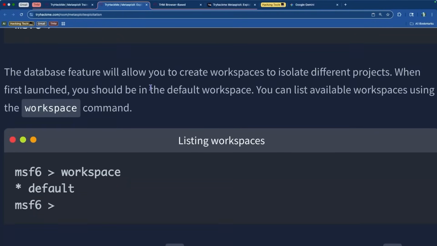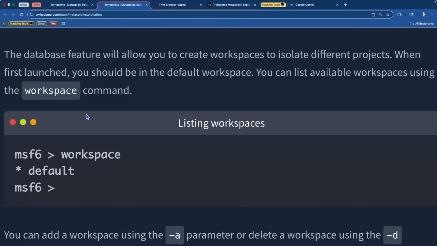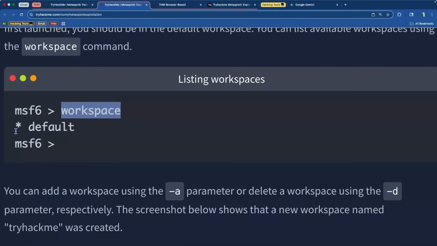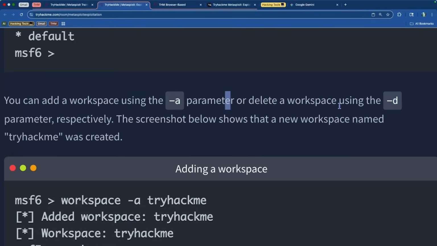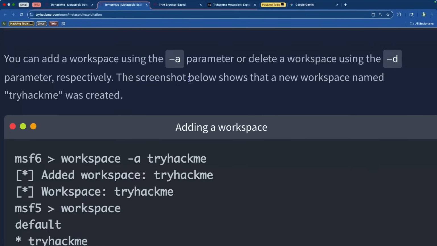If it has, then we can create workspaces to isolate different projects. We can be inside of the default workspace at the very beginning, and you can list available workspaces using the workspace command. If you just type that in, it'll show what workspace you are in, and in this case it's just the default one. You can add a workspace using the -a parameter or delete one using -d. A for add and D for delete, and the screenshot will show you.